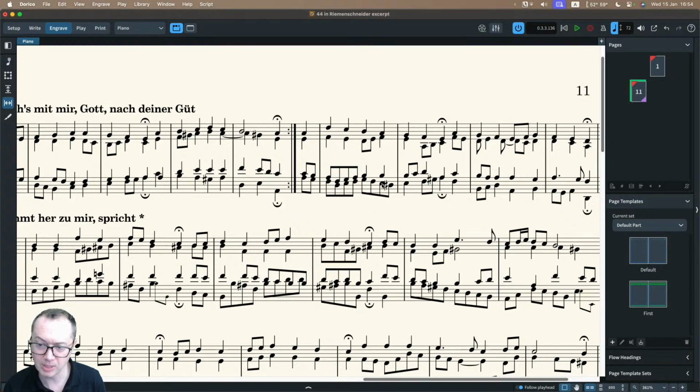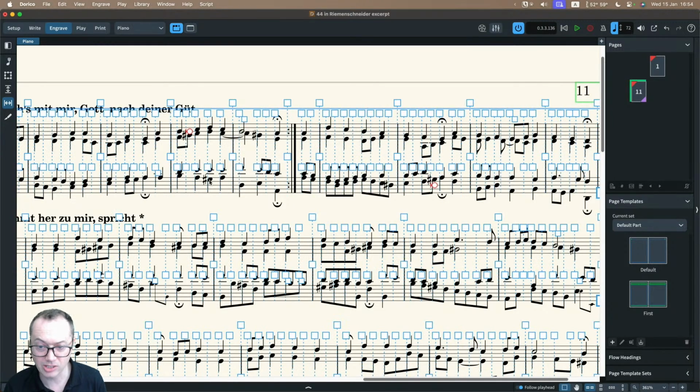So this little sharp is clashing here, and this little sharp was clashing with this one, and this little sharp was clashing with this one. So I've just adjusted, actually this one was fine, but these ones are 8th notes. I've just adjusted that manually.